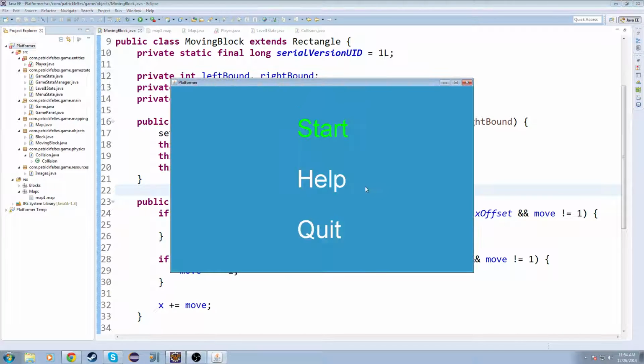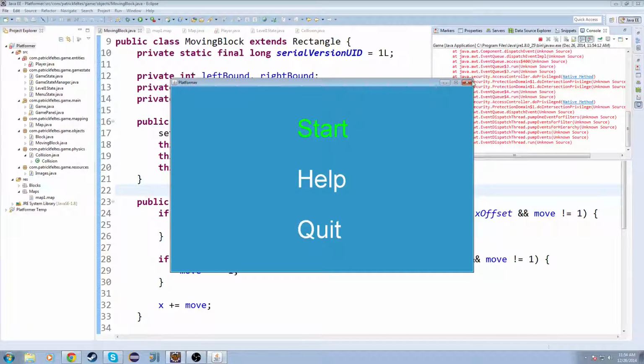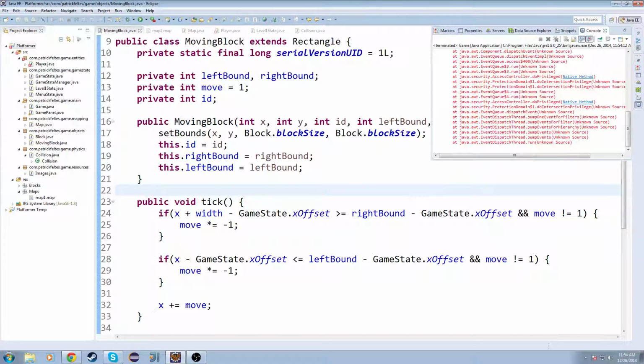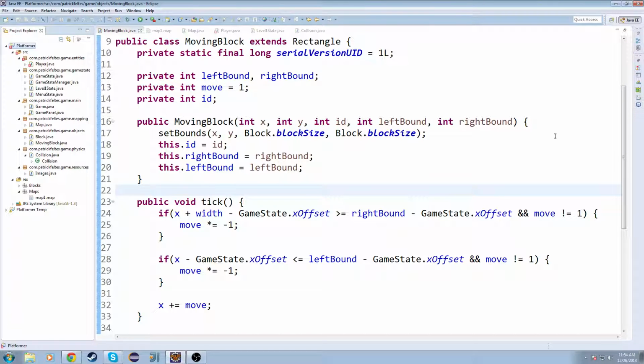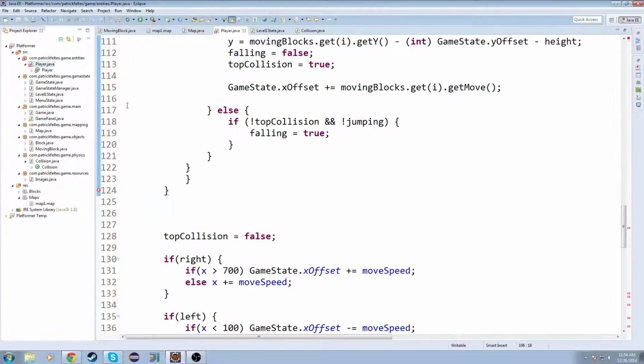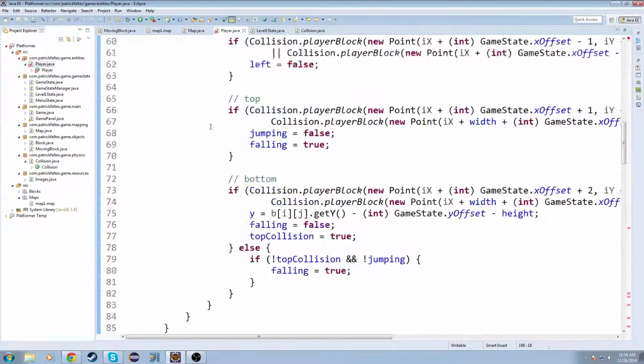Oh, that's the problem. Okay, I was running my other version, so we are not done. I apologize. There are still problems here.